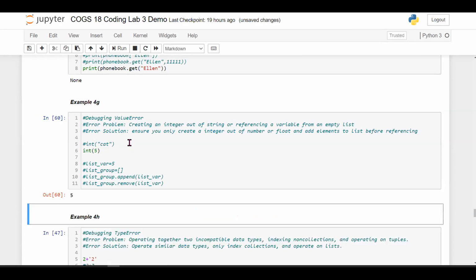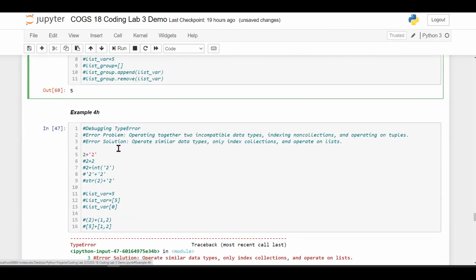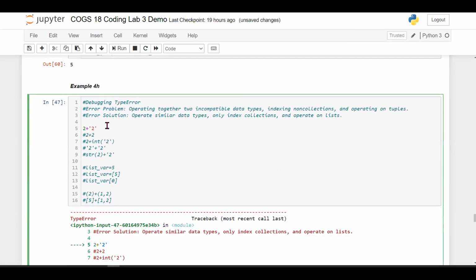But if you do this, that's why you need to know the types of variables and the inputs that you can put in commands, because otherwise you're going to encounter a value error. It's apples and oranges. You need to know what they are. And then another one is a type error.